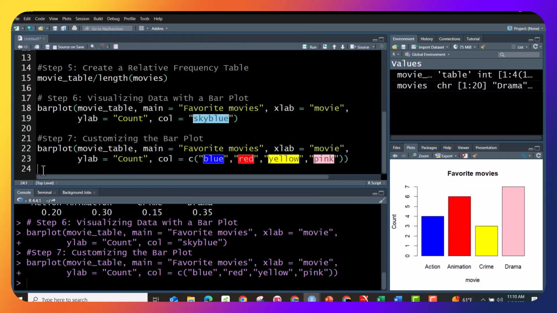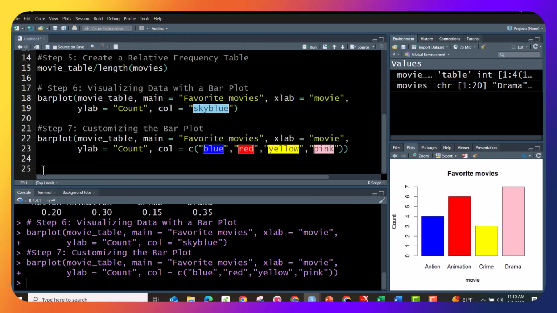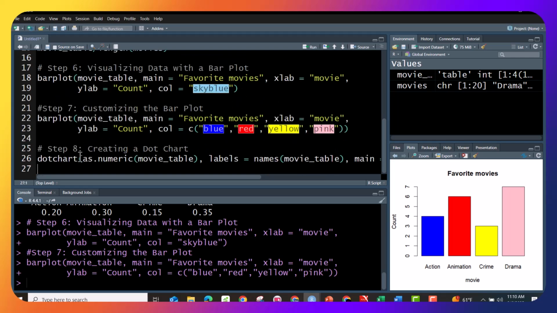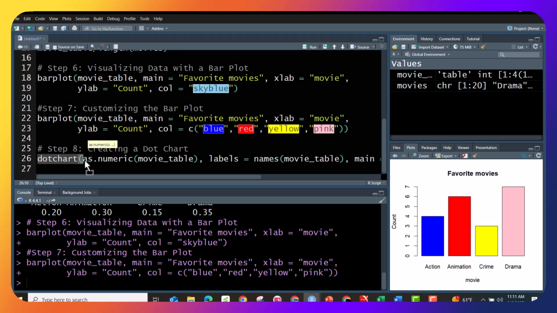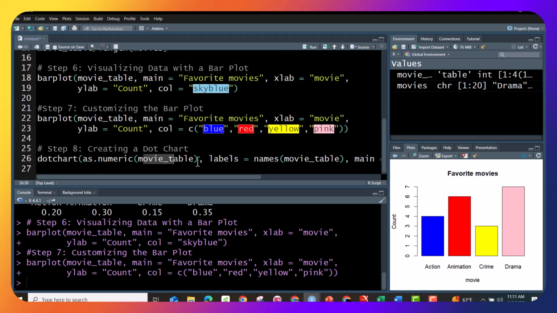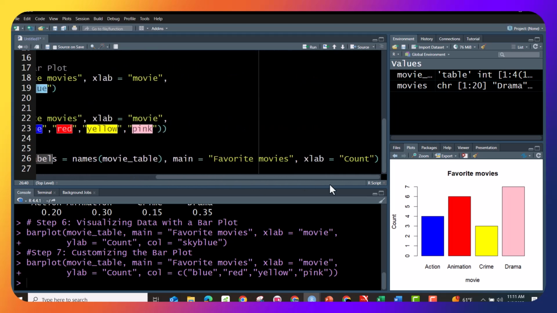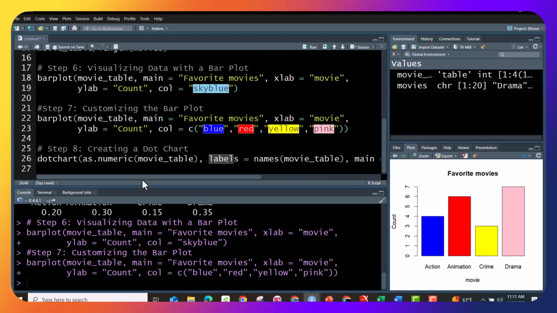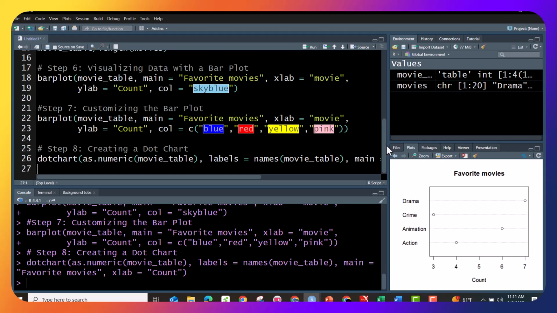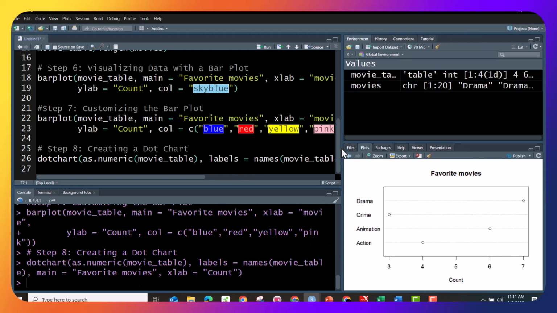And another way to visualize the data is with the dot chart. The dotchart function, this. So you see here we use as.numeric of movie_table. Then we label it, and title as the previous one, and xlab, so that is the x-axis. So let me run. So you see this is the dot plot for our example.